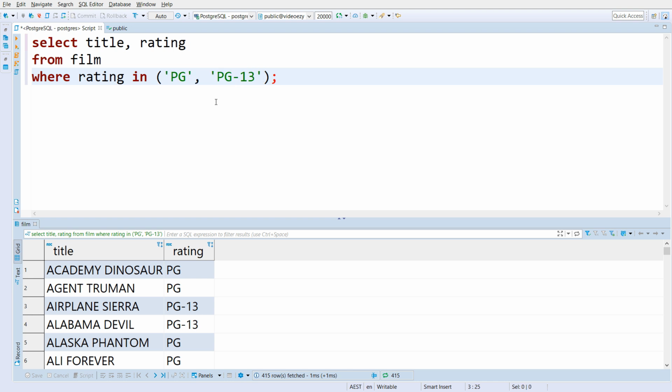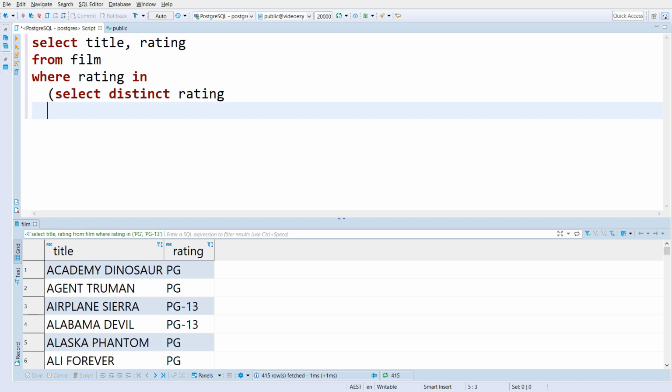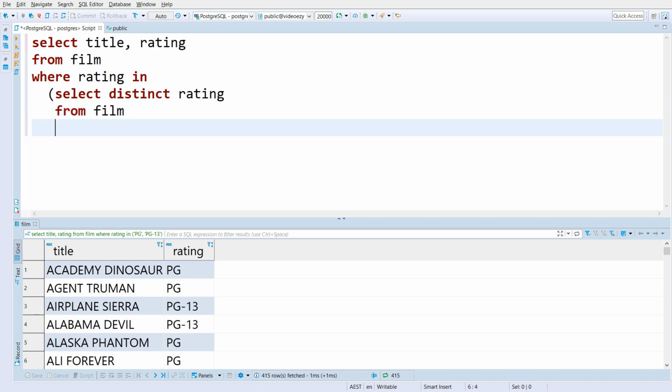instead write a subquery. So let's write an equivalent subquery now, where we replace this expression with an actual subquery that generates those same two ratings. And I'm going to use this left function to obtain the first two characters of the rating. And I'll say where the two most left characters are PG. Let's run that and let's see what happens.